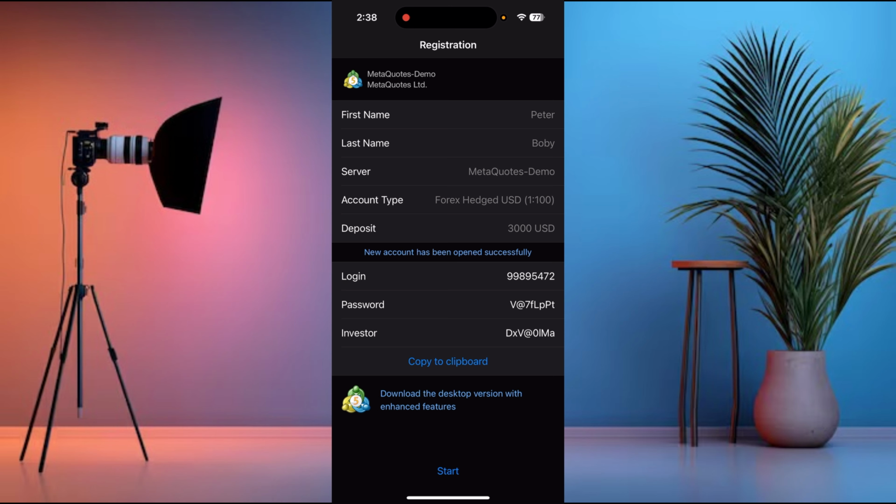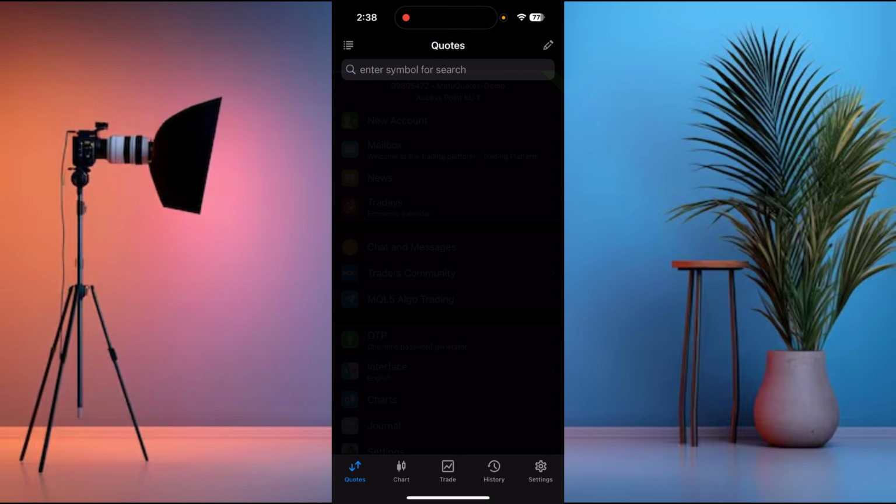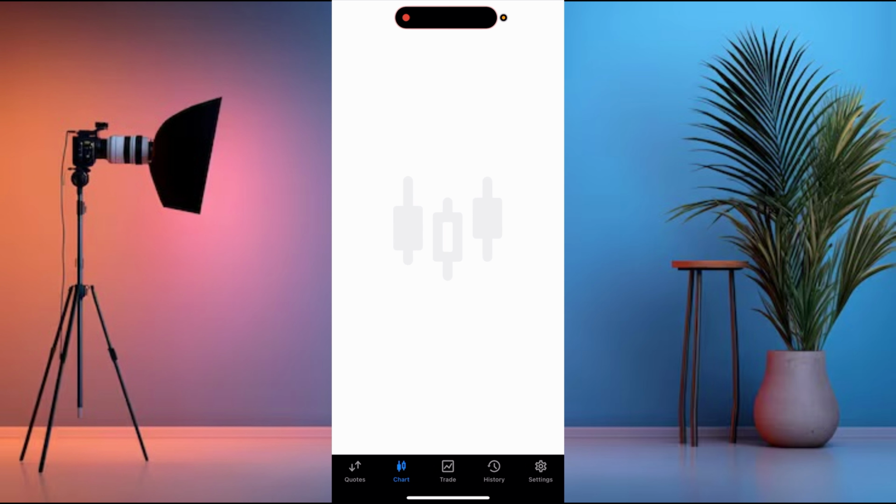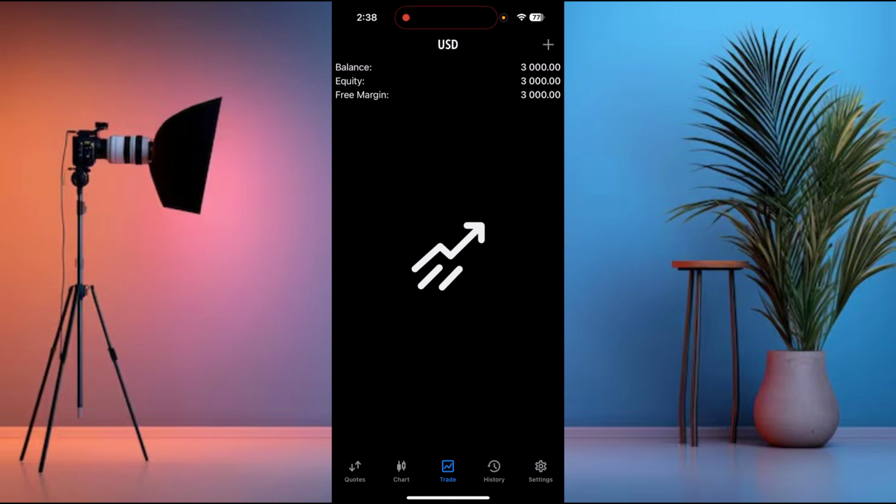You just copy this information and put them into register into new account, or you can just click start here. After that, you will find your demo account here and you can start trading with it.